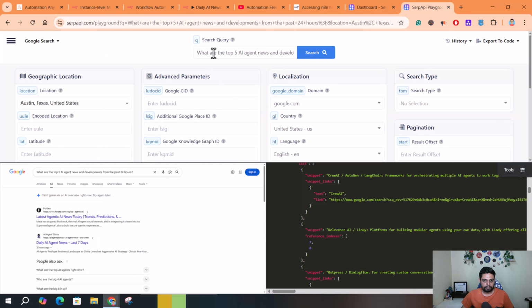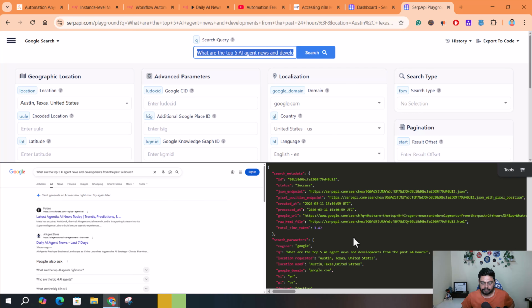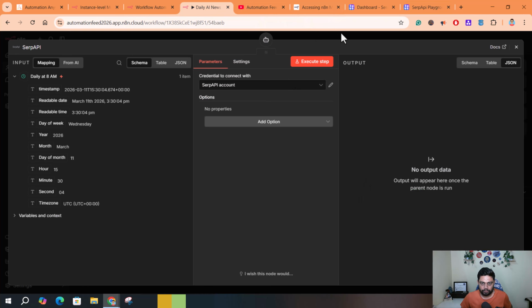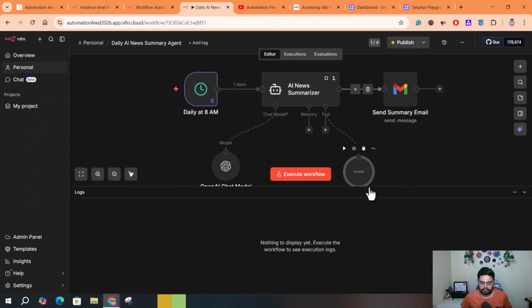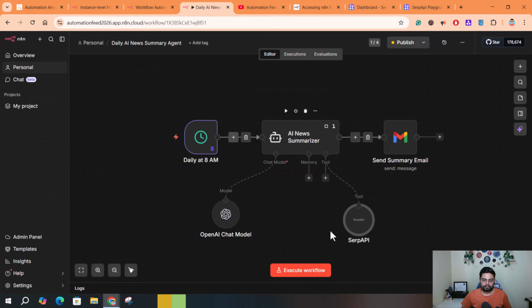And this is how, when you search any query, it will give you the search results, like how you search on Google, right? A similar thing. It will give you results in the form of JSON. That's why we are trying to utilize this Serper tool here, right? SERP API tool. Okay, so let's run and execute this workflow to see if it works.